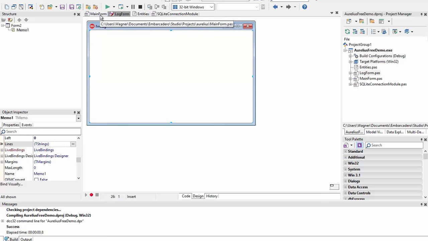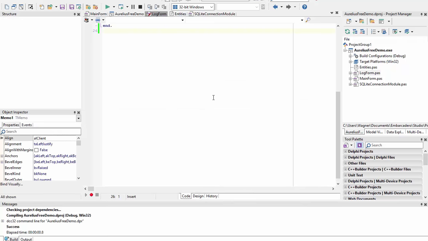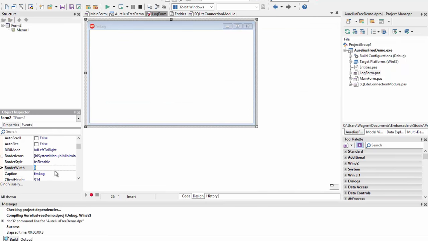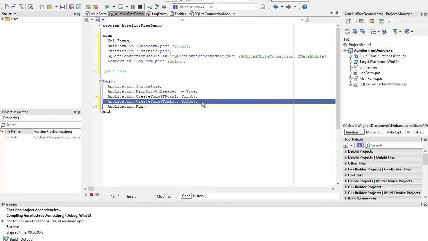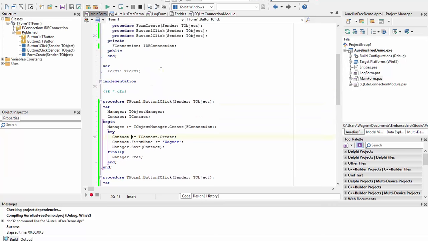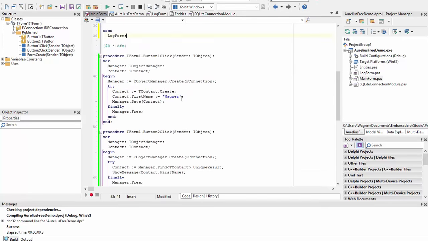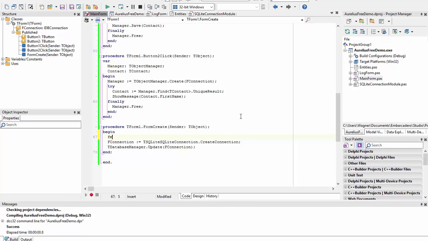Alright, I have changed the caption here, sorry. Name FM log. Alright, let's also not let Delphi create the form automatically, because we're going to create it here in our main form. So use our log form, and in the create, I'm going to create the form here.